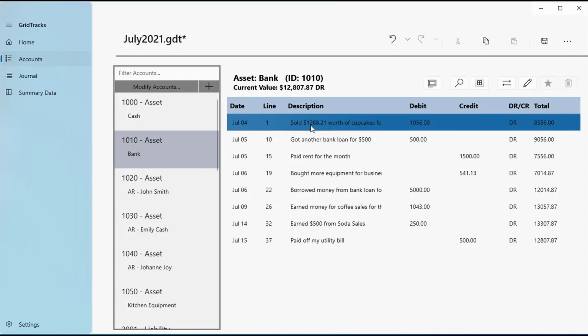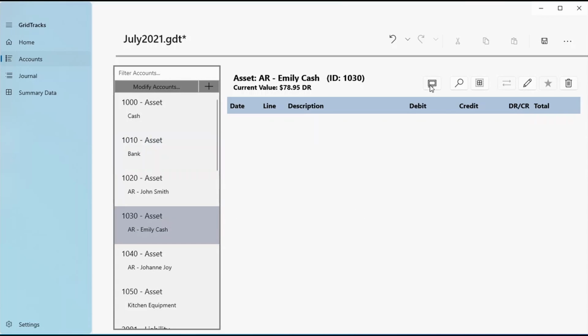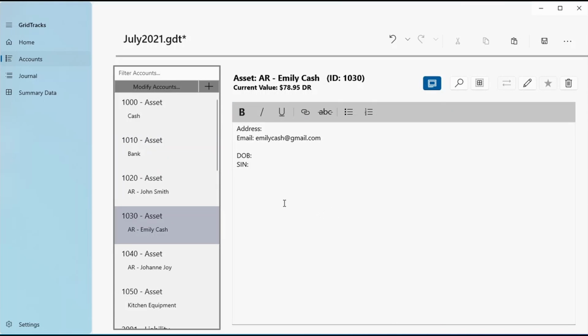Now let's talk about the general ledger. The first thing to note is this button right here, and it takes you to the account description mode. This allows you to add information about the account. For accounts receivable, you may want an address, email, maybe a fax number. For inventory, you may want to write about the number of items you bought and at what price, so you can do either FIFO or average cost when dealing with inventory. And for payroll, you also want your employee information, maybe hours worked, how much you pay them, and so on and so forth.